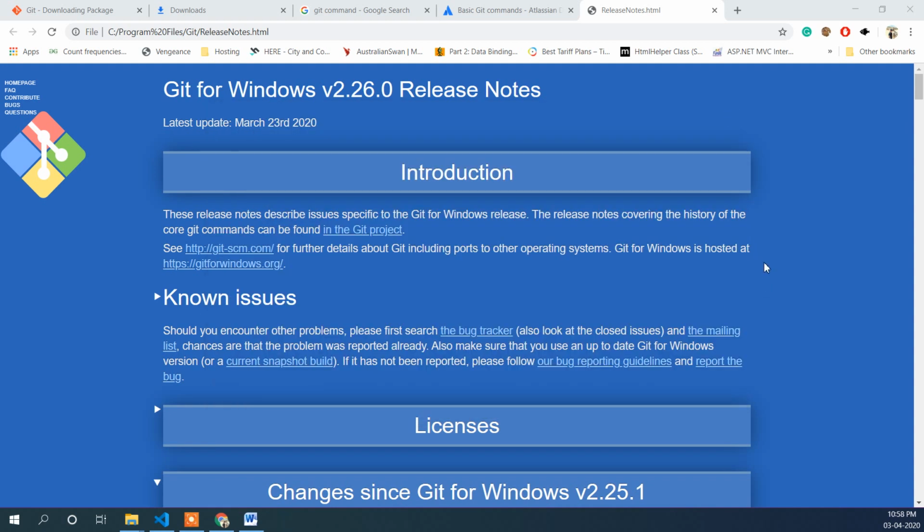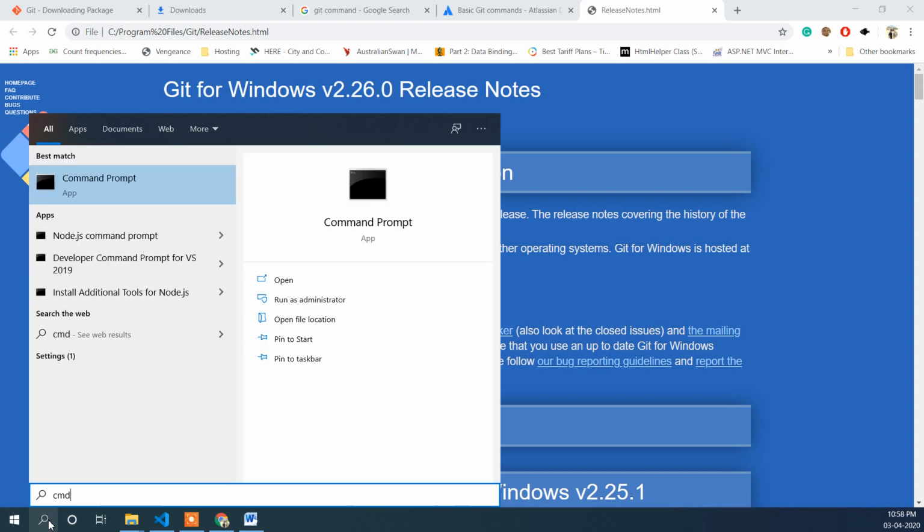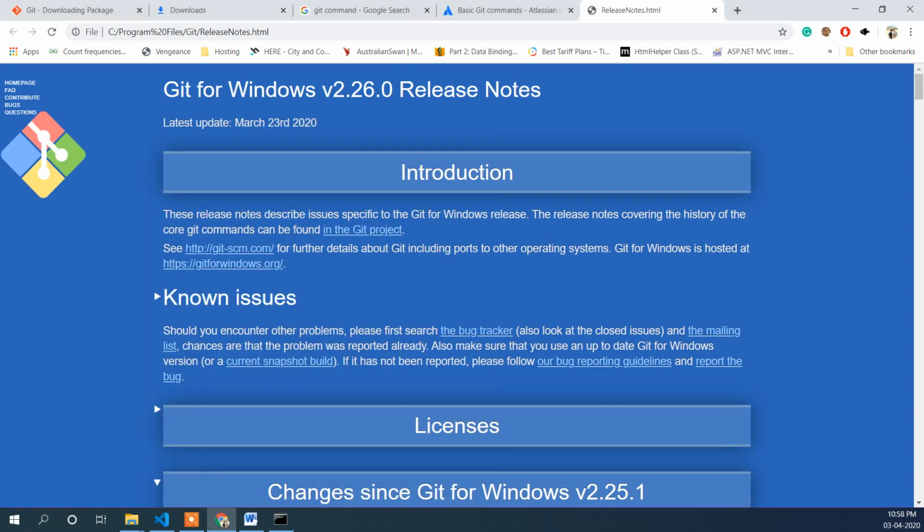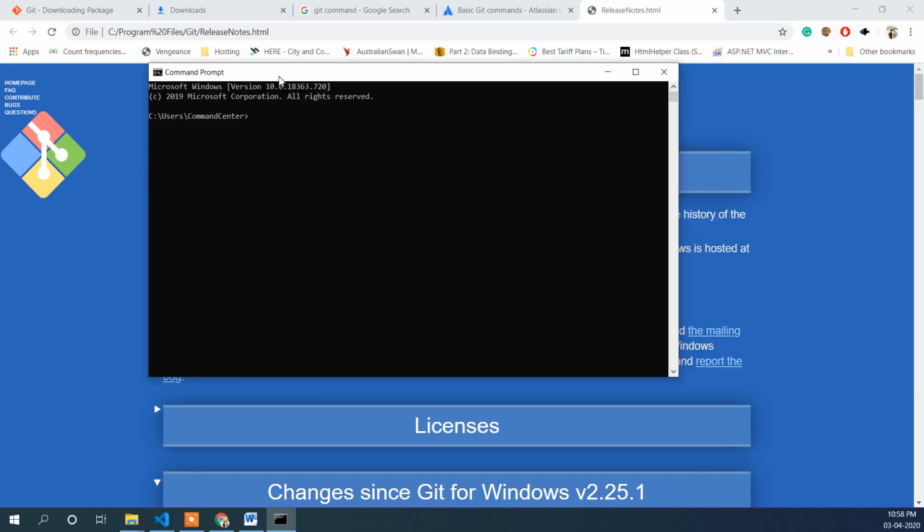So we will just go again to run, and I will type cmd, and it will bring the command prompt, and from the command prompt I will type git --version, and as you can see it's showing it's installed. So now we have Git command line integrated with our command prompt, so Git is usable now. So now we have installed this one.